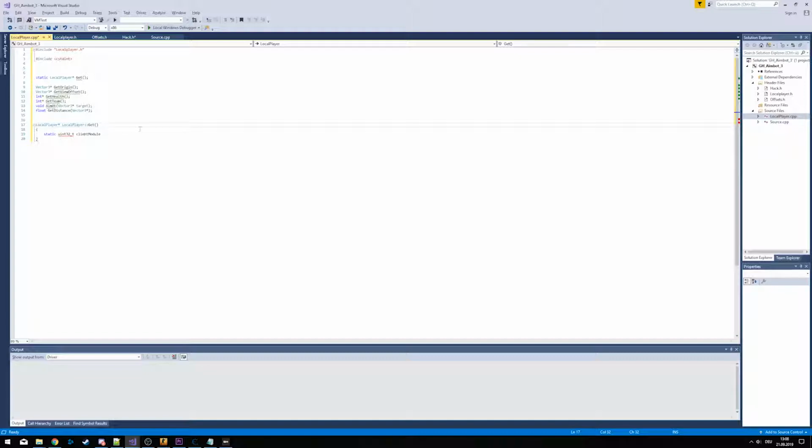So there's nothing too fancy going on here. GetModuleHandle will return the base address of the current module. If I pass null in there, it will be the module that this DLL is executed in. So let me just include Windows so I can actually call that.